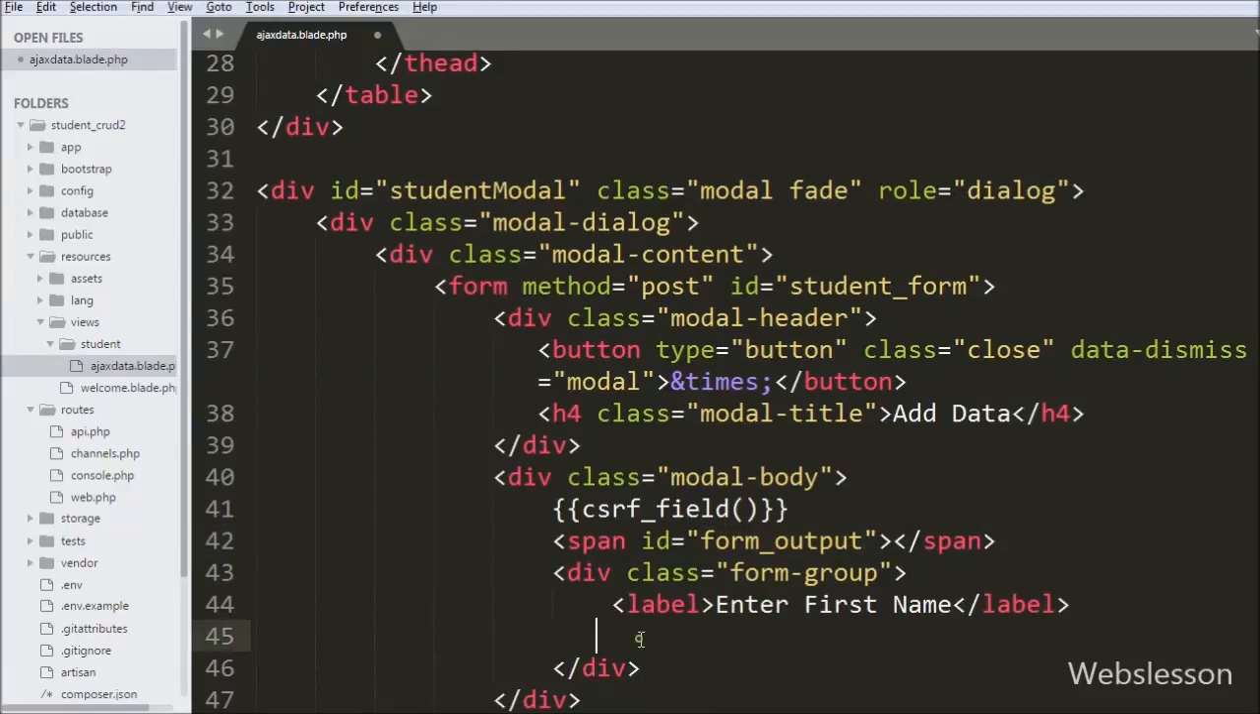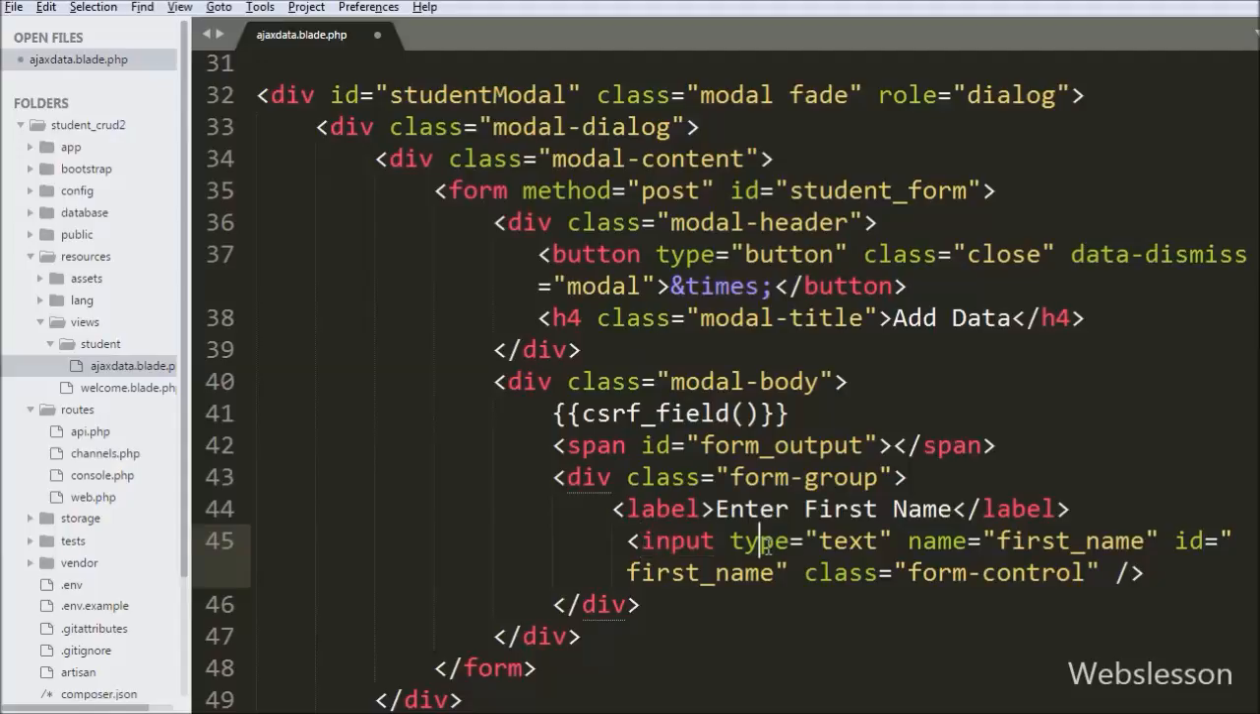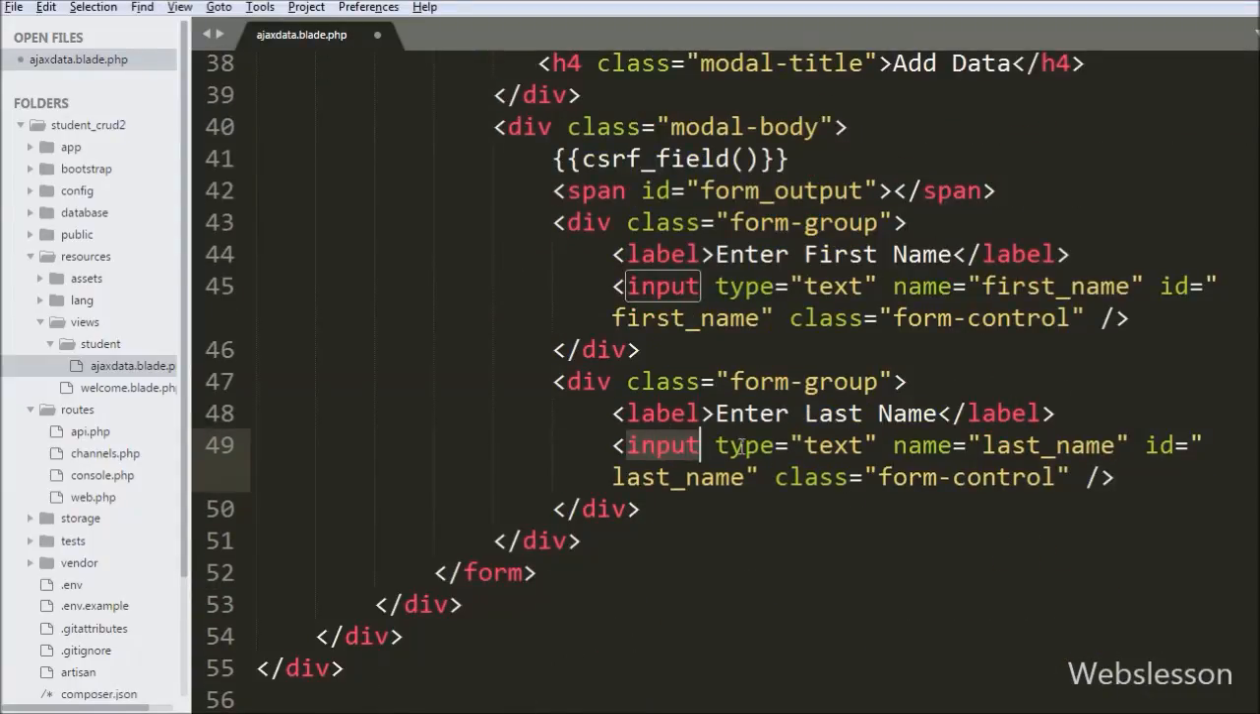Now for entering first name details we write input type equal to text with attribute name equal to first_name, and id equal to first_name. In the same way for entering last name details we write input type equal to text with attribute name equal to last_name, and id equal to last_name.